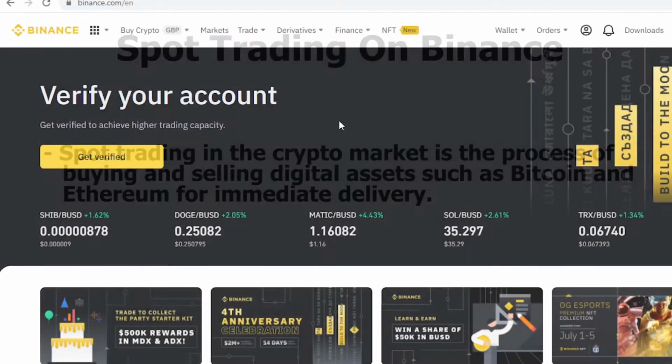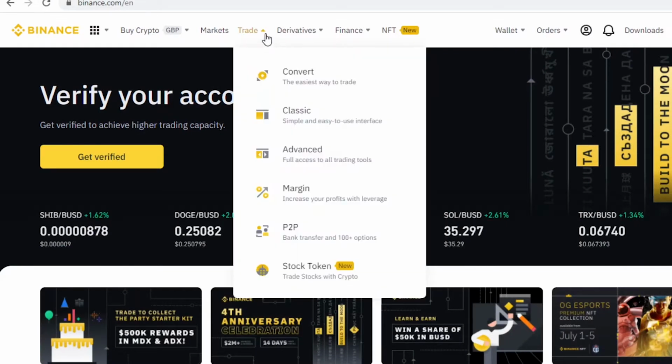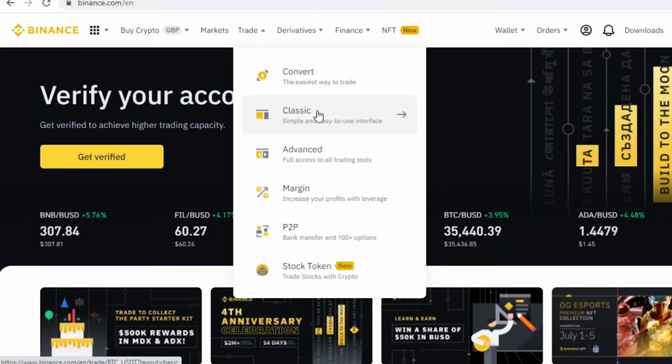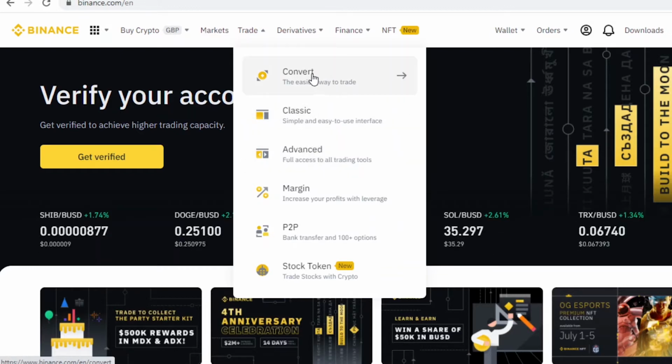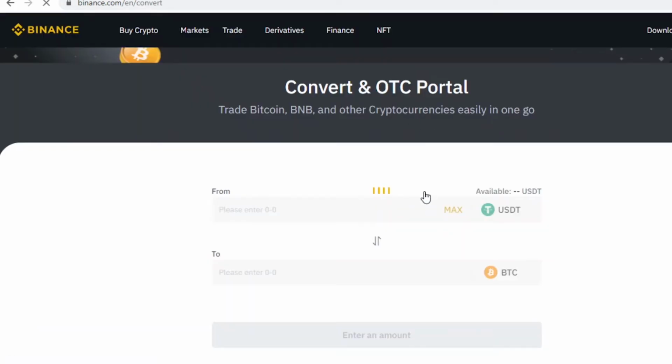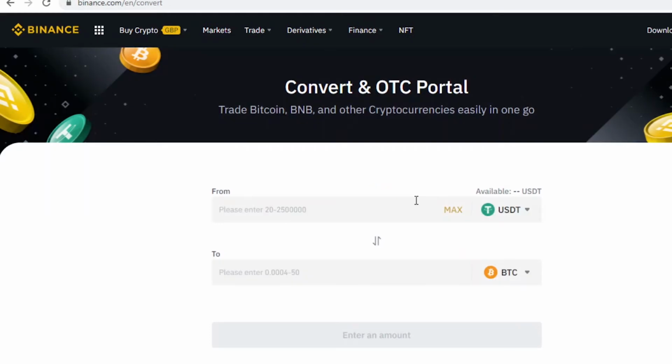So to begin, from the home page, navigate to the Trade tab. It will then give you a drop-down list with some options. We will only be dealing with spot trading, so we can ignore the bottom three options. Firstly, we have Convert. So this is the Binance Convert portal. Its purpose is to allow the trade between two different cryptocurrencies in the easiest possible way. For example, if you have 100 USDT and you wish to convert it to BTC, it will give you that ability within a few clicks.